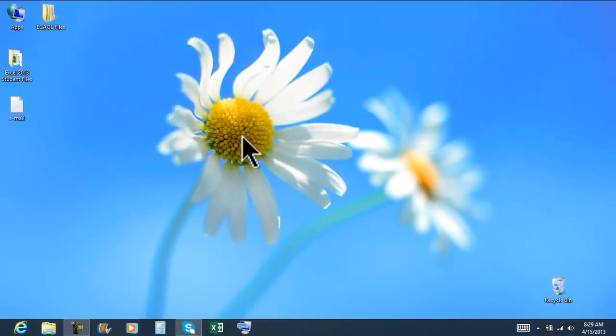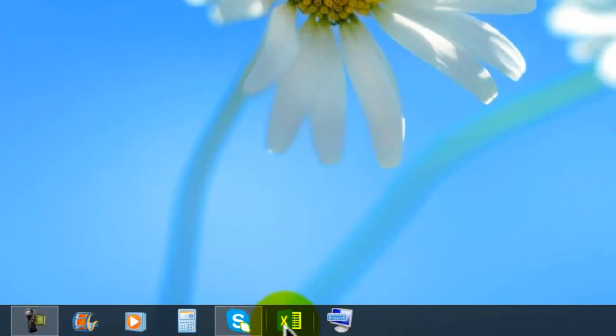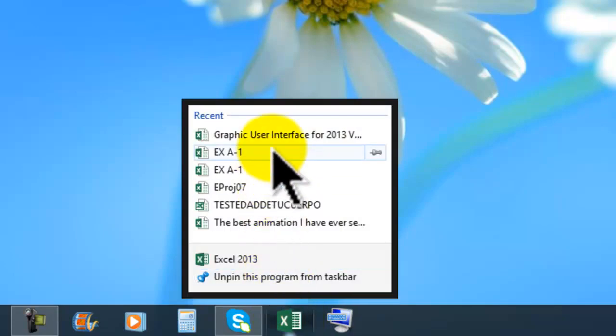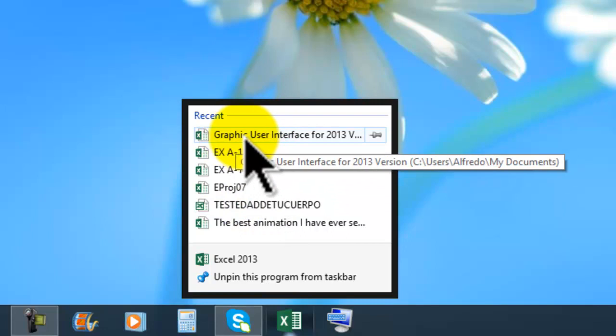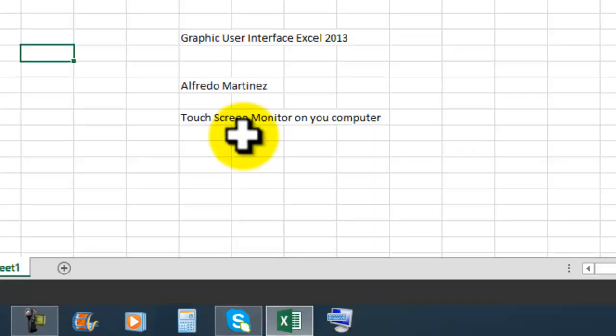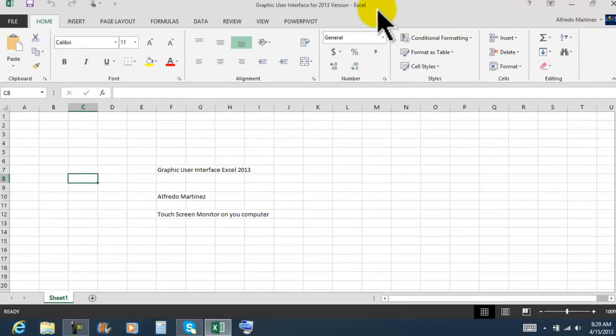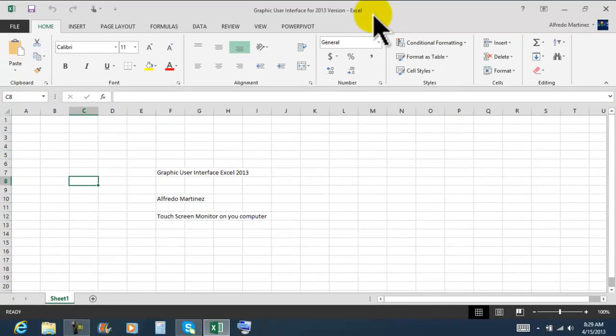Now, another tool that you guys are going to be using a lot. Another benefit of why we pin the program to the desktop or the task bar is that if we right click into this icon, we are also going to have the recent files. So from here I'm going to click into graphic user interface, and there's my graphic user interface for Excel 2013.